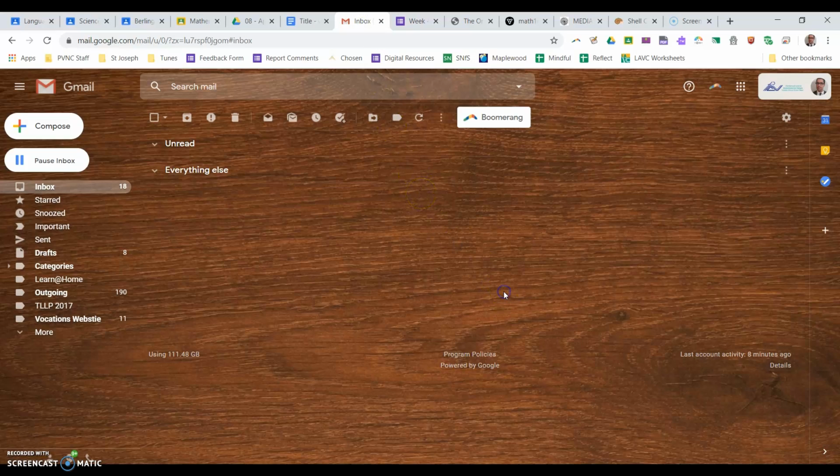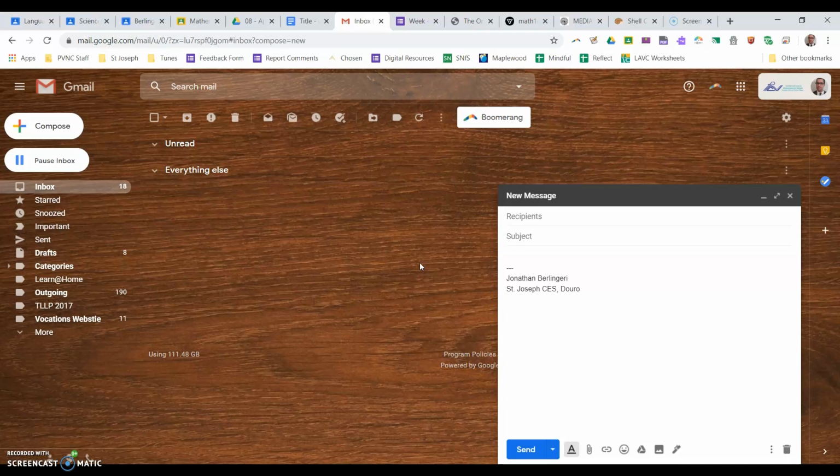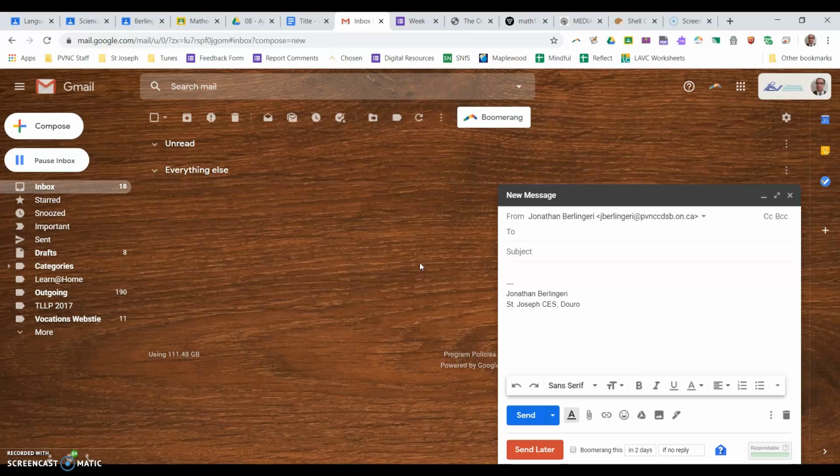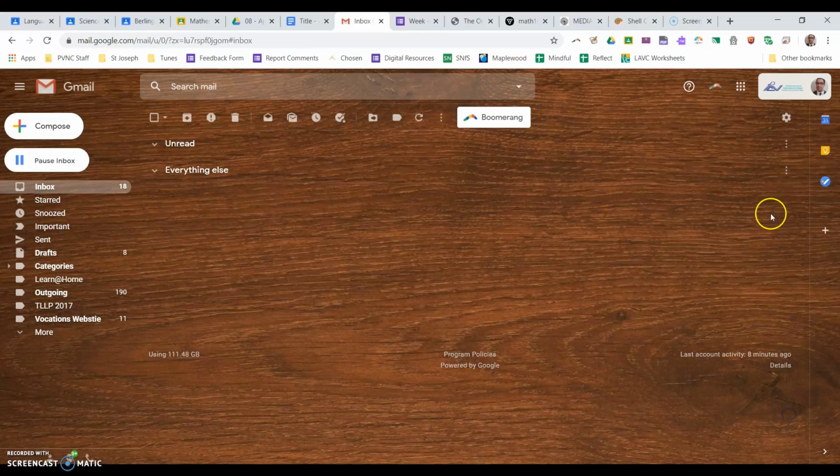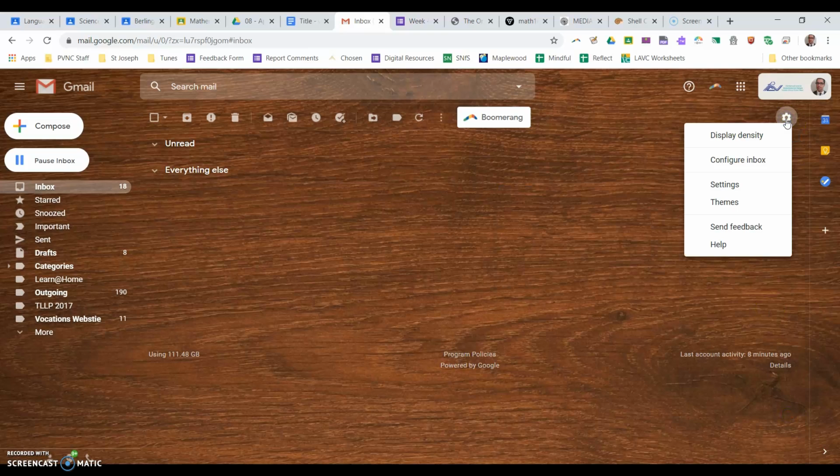If I want to start a new email, obviously I can click compose, or as you might know, there is a keyboard shortcut, C, which I cannot recommend enough. Makes your life so much easier. So I'm going to close that for a second and show you where you can enable that keyboard shortcut.